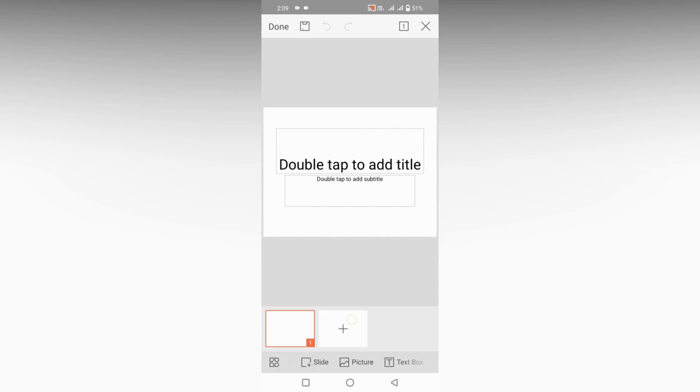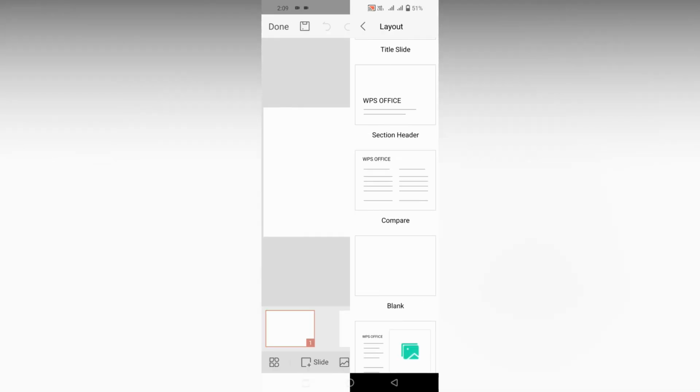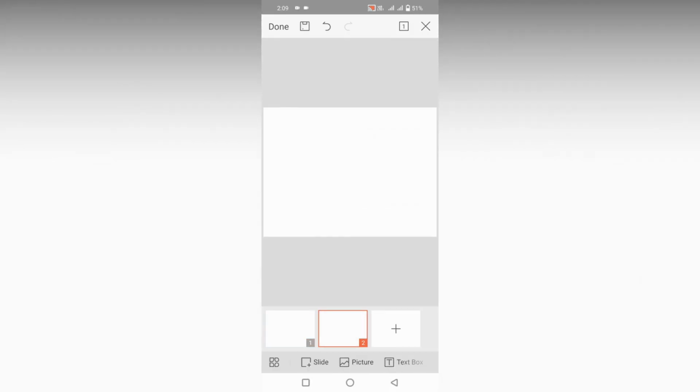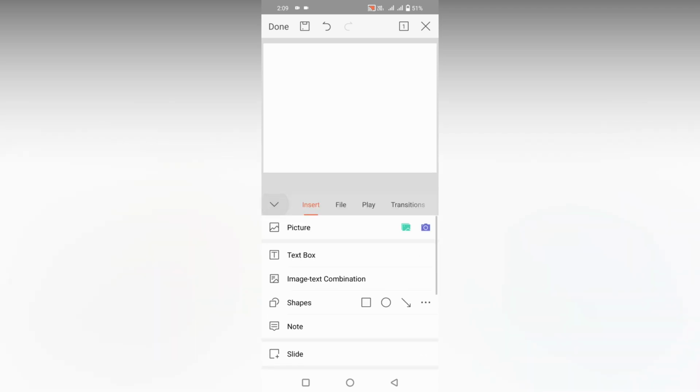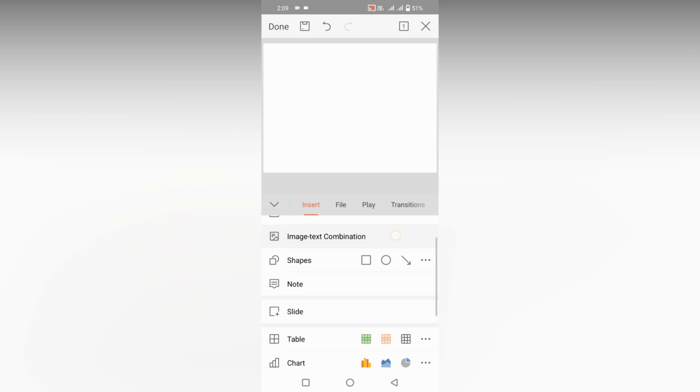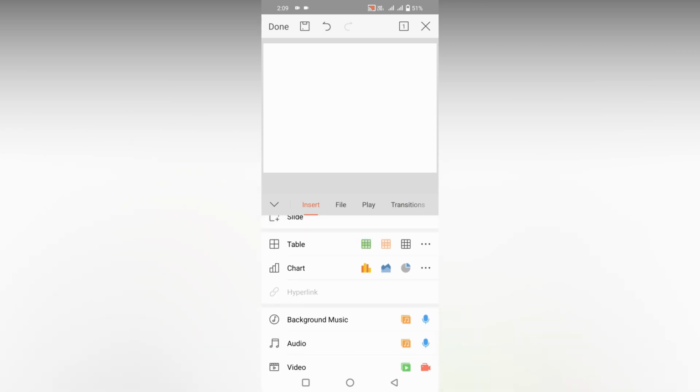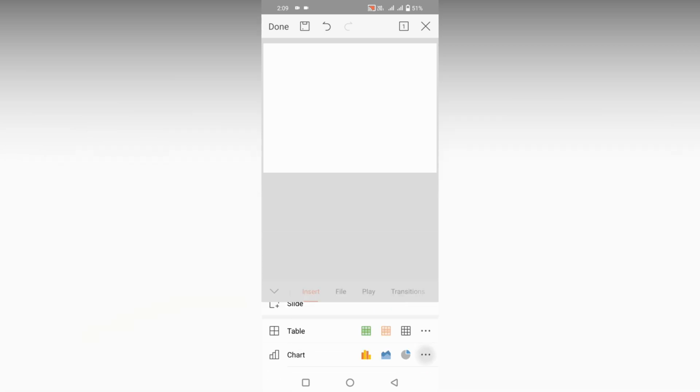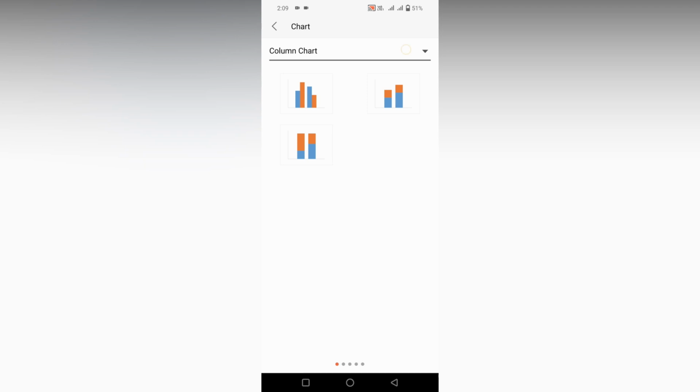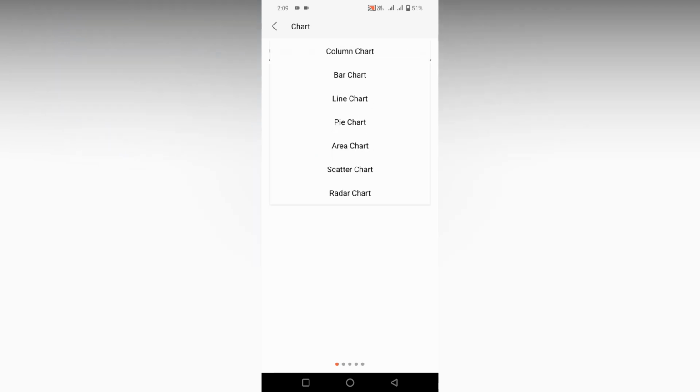So first of all, you just open the blank slide here. Otherwise, just click on this icon option and you will see an option for insert. And here you just need to scroll down and you will see an option called chart. Click on the stated option. Now just change the column chart option to the radar chart. On the last section, click this.